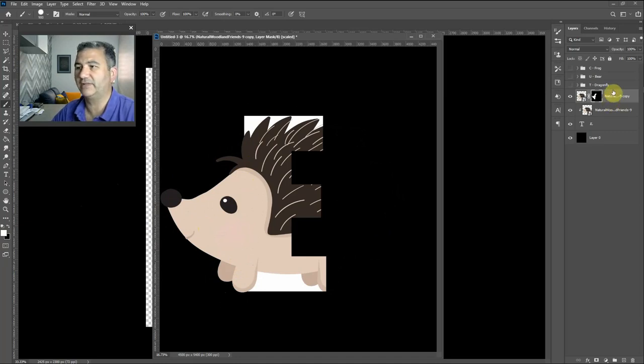As we did with the dragonfly, frog, and bear layers, we're going to click on all 3 layers whilst holding the Shift key and hit Control G on the keyboard to group them together. I'll double click on it, and I'll rename it as the letter E hyphen hedgehog. Okay, hit Enter on the keyboard, and now I have all 4 components of my design ready.